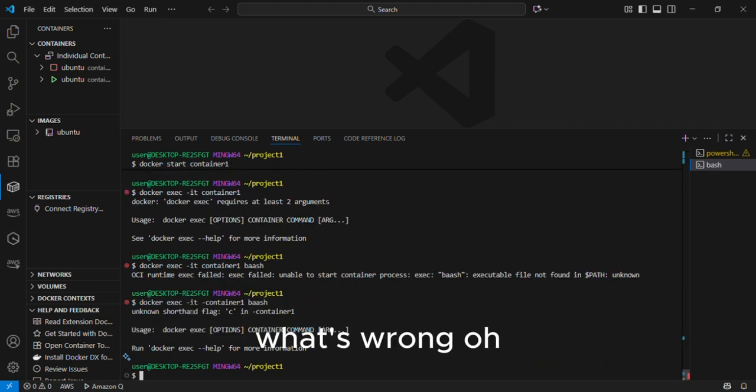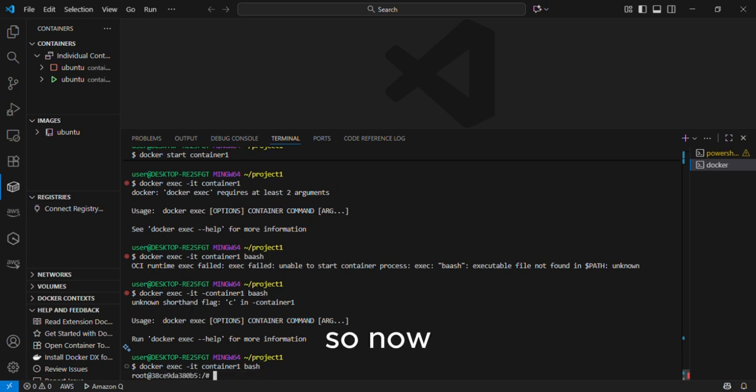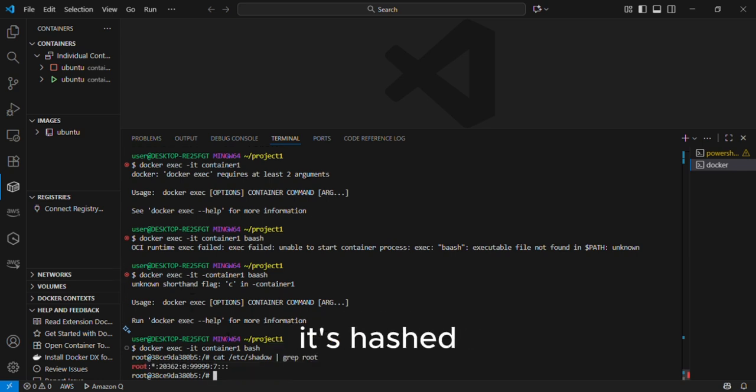So now we are inside container1. Let's cat /etc/shadow, then the pipe sign, grep root. So you can see it is hashed. So let's run passwd root, because we need to change the password.